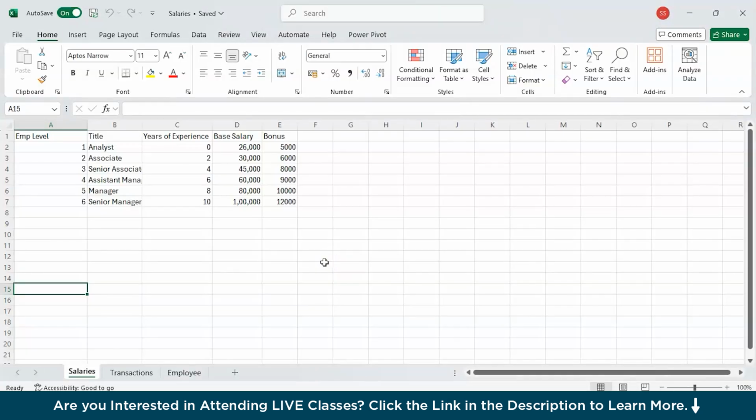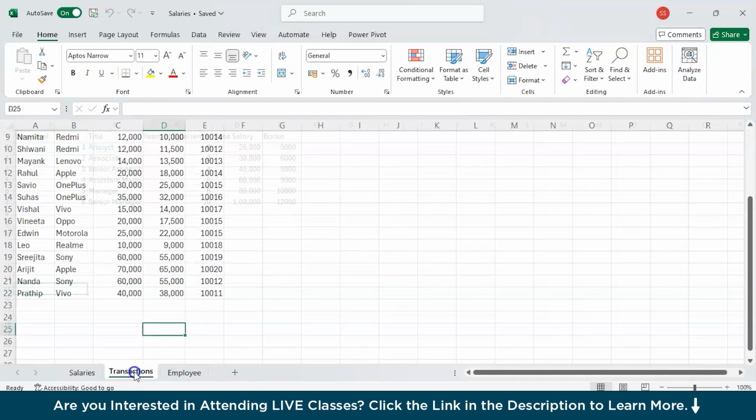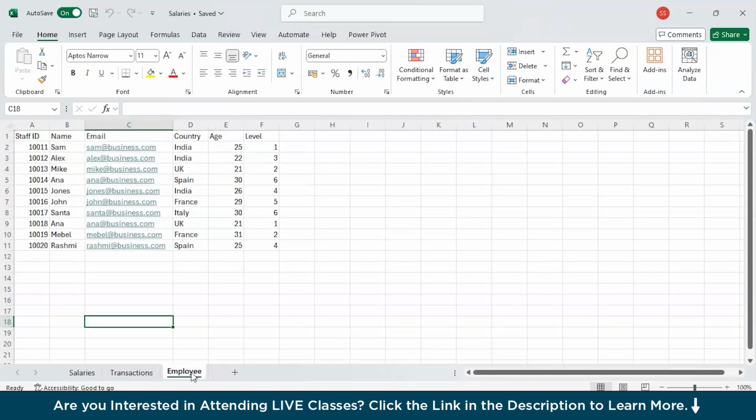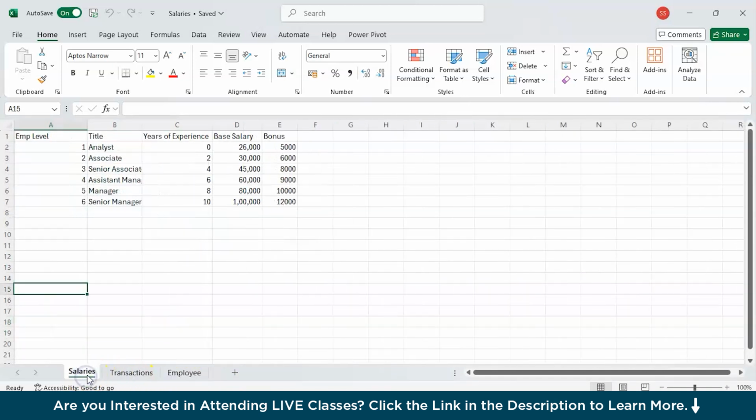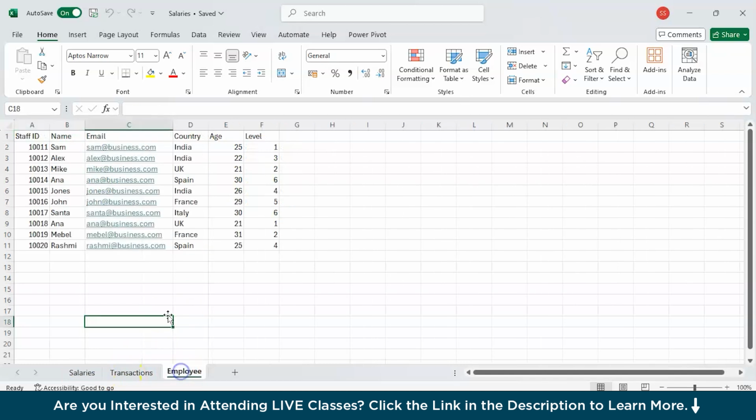So, I am inside Excel, and before going to the pivot table, I have a list of data over here. I have basically three tables: the salaries, transaction, and the employee. And we can see that some columns are common, like the employee level in the salary sheet, and the level column in the employee sheet. They are the same. So let's get started with installing Power Pivot.